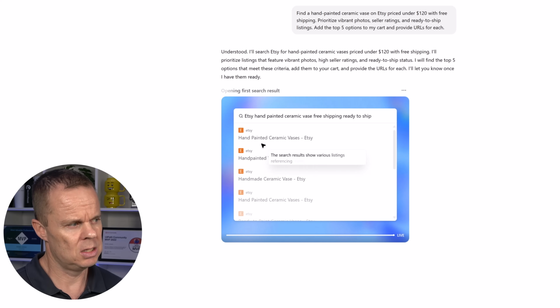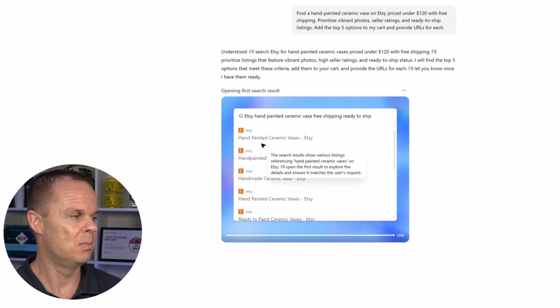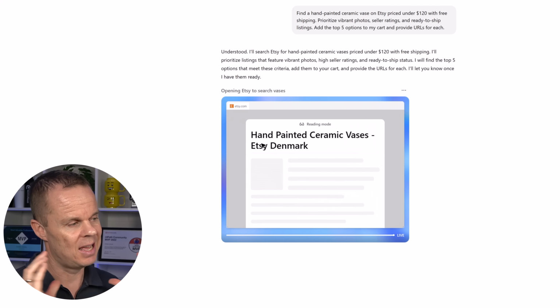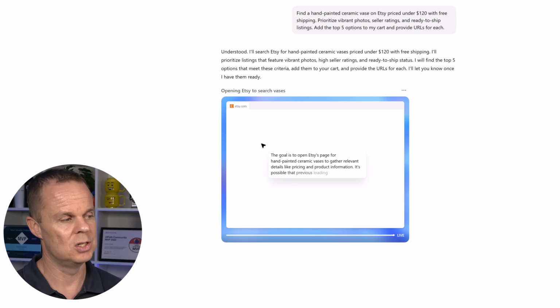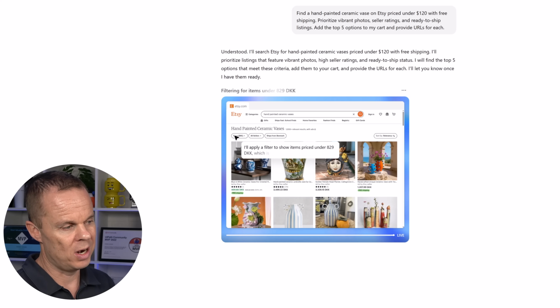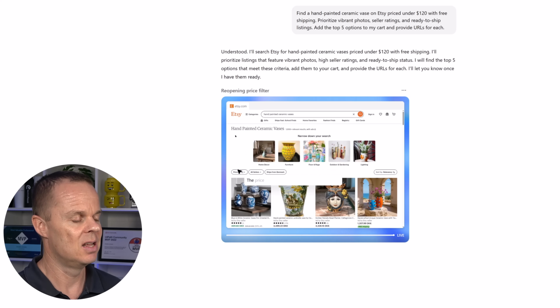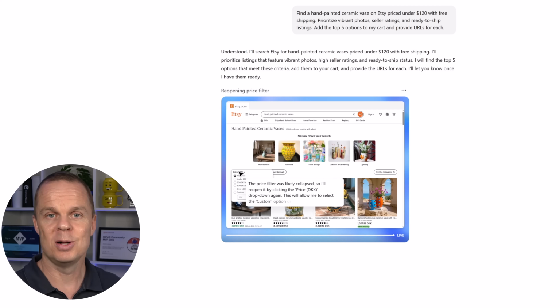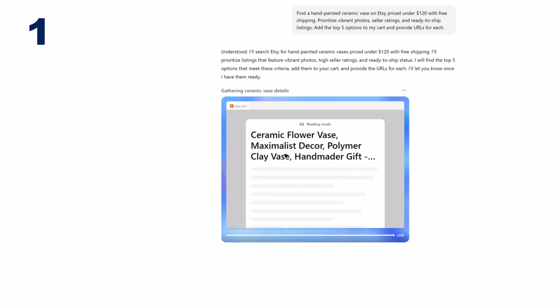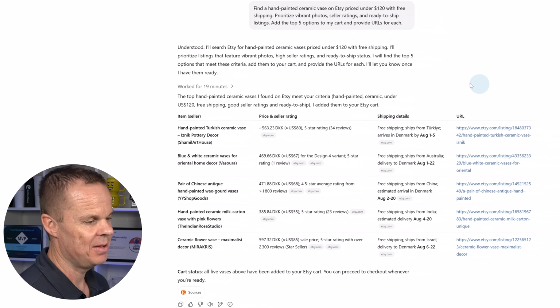We want the agent to find 5 hand-painted vases, gather the URLs for us to inspect, and then fill a cart so we can shop. While it has opened this virtual machine where it actually performs all of these actions, extremely impressive, we will fast forward to the end. And 19 minutes later, we have the results. 5 hand-painted vases. We can see URLs, which I requested over here.